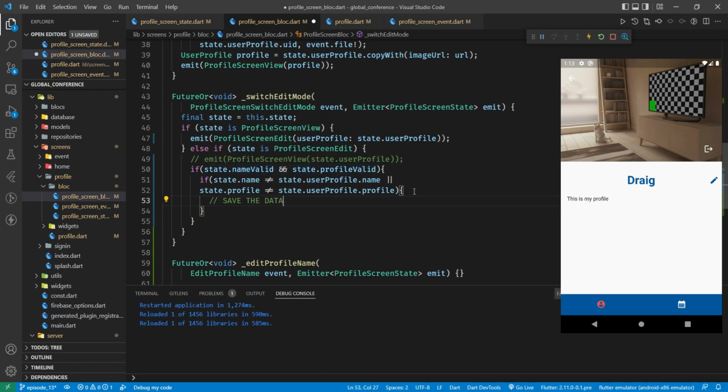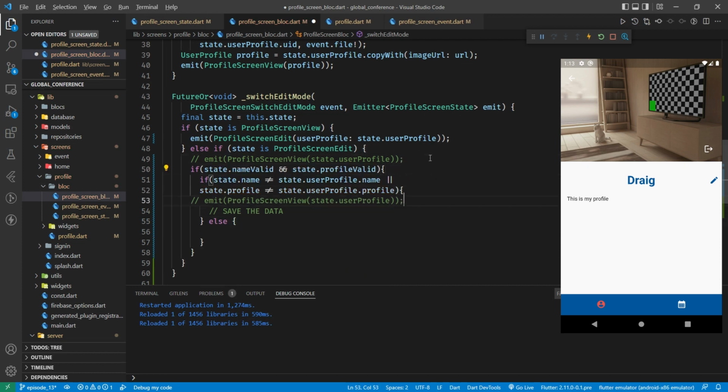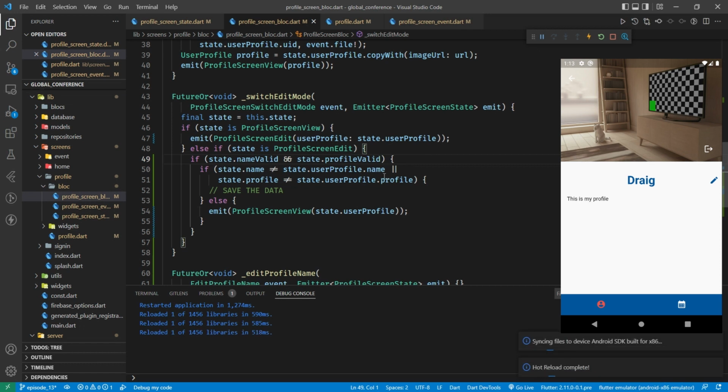However, if they are the same, then we're just going to do what we originally did. And to copy it, just bring that down, and we're just going to allow them to switch the mode. Okay, so if nothing's changed, we're just going to switch the mode back to as it was. If it has changed, then we're going to save the data here.